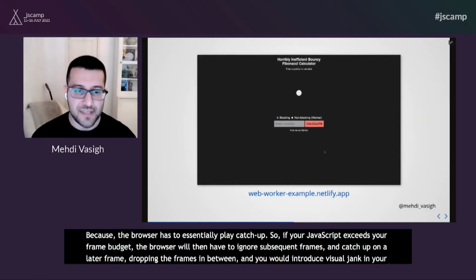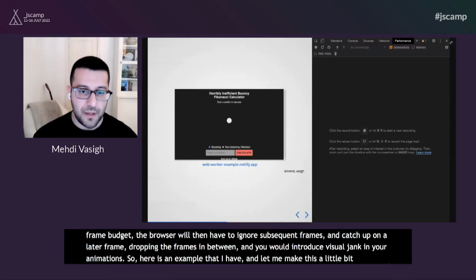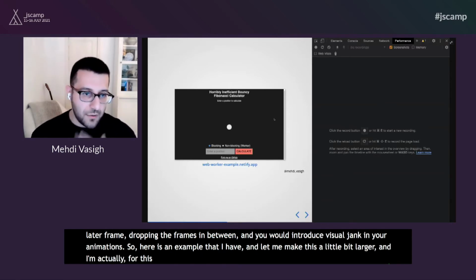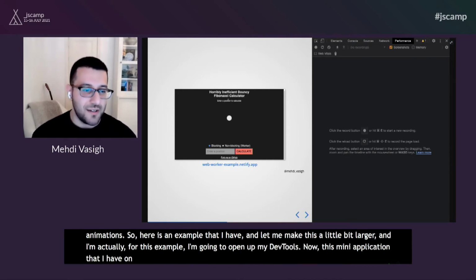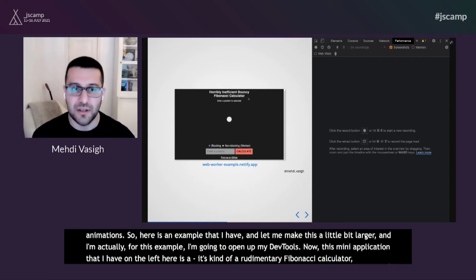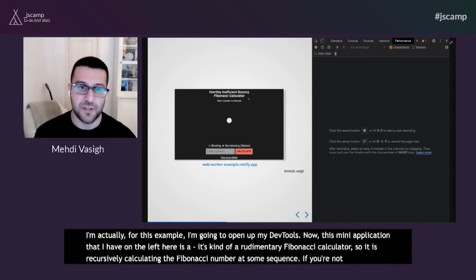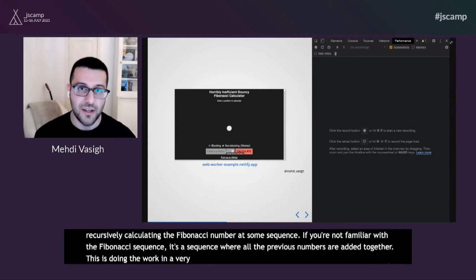So here is an example that I have, and let me actually make this a little bit larger. And for this example, I'm going to open up my DevTools. Now, this mini application that I have on the left here is a kind of rudimentary Fibonacci calculator. So it's recursively calculating the Fibonacci number at some sequence. If you're not familiar with the Fibonacci sequence, it's a sequence of numbers where each number is all of the previous numbers added together. So this is doing the work in a very unoptimized fashion, only to illustrate some blocking code or some code that can introduce jank.